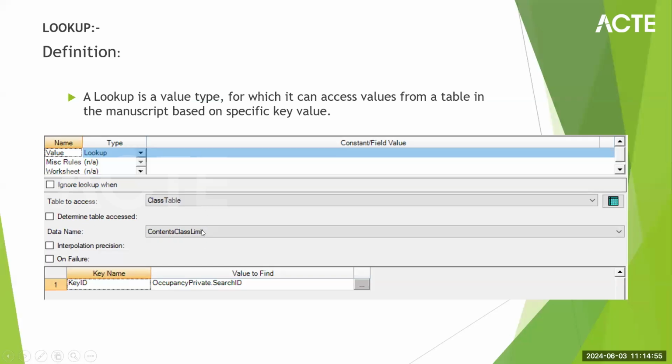This content class limit is where I'm trying to access the limit values for the respective ID, where I can give the key value. The specific ID will be there. In simple terms, I'm trying to access the shortcut of the California state from a particular table by using a lookup. In key ID, I can directly give the table name.